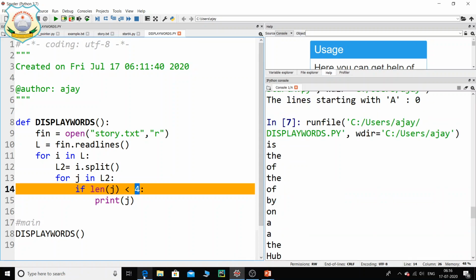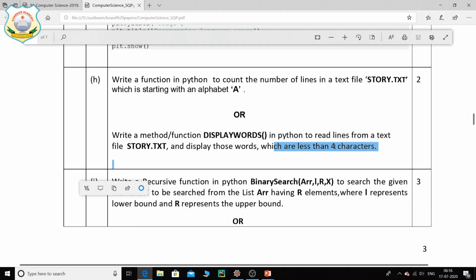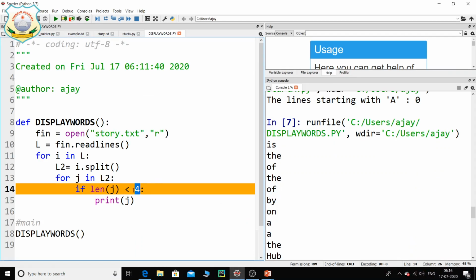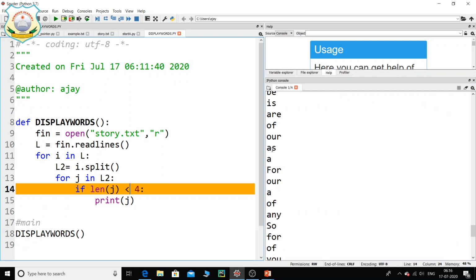If the question had been less than or equal to 4 characters, in that case you would have used less than or equal to 4. But now these are the words you can see in front of you. All the words are less than 4 characters. So that is the logic, children.